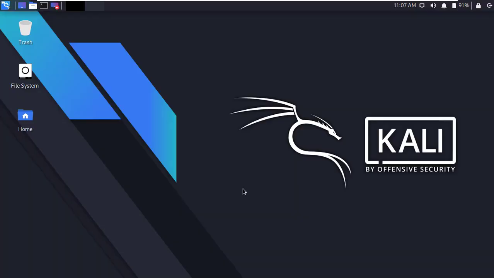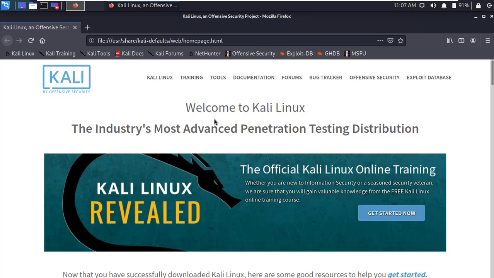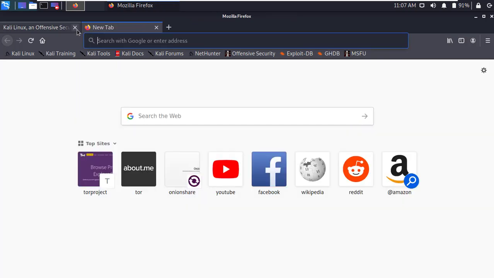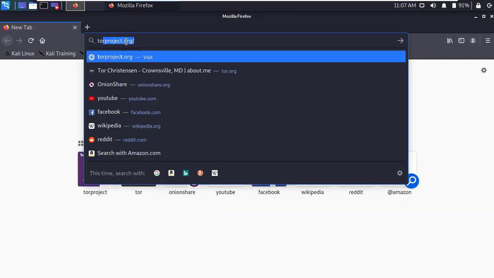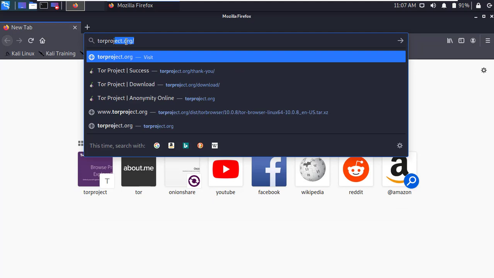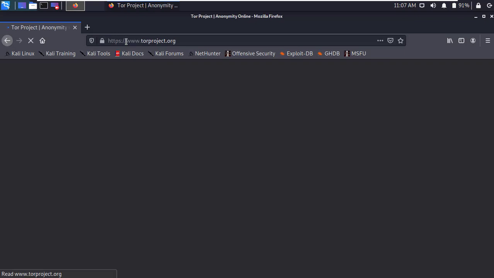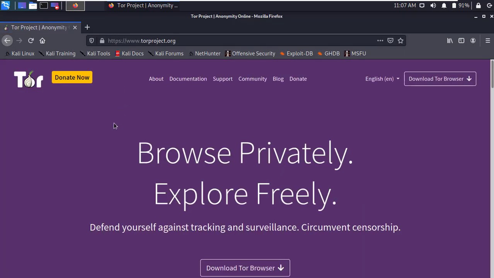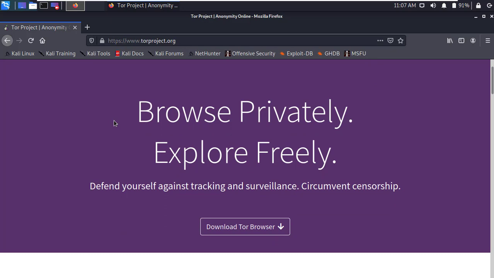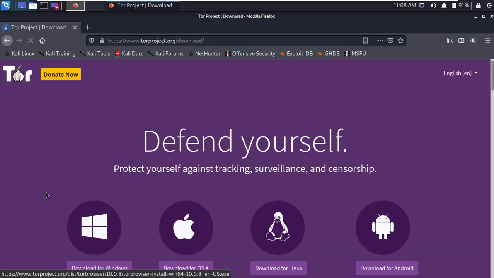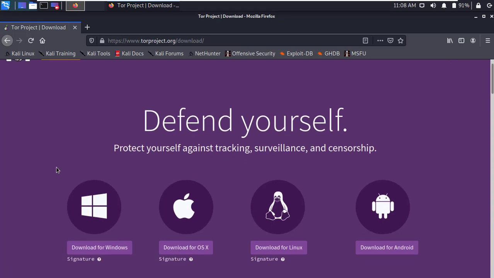Okay, first of all, we have to download Tor Browser. Open up any browser. Now type torproject.org in the URL box and press enter. It's the official site of Tor. Okay, now simply click on download Tor Browser. It will open the download page.